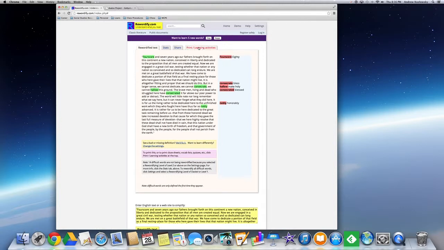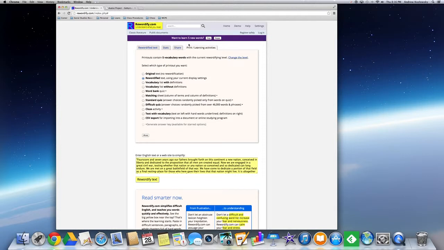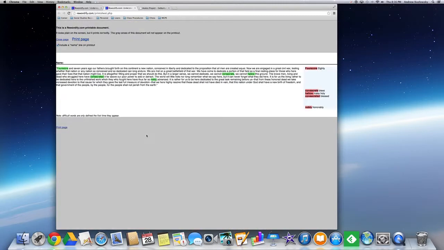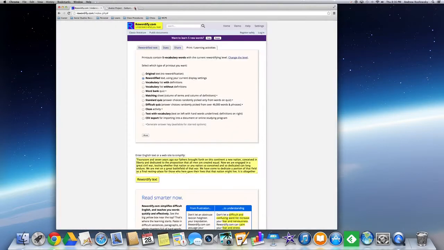Now, let's see what we can do with these learning activities. So right here, you saw on the bar, I went to print learning activities. So the Rewordify text here, the one that it's set on, is using your current display settings. So if you want to do 2 different levels, maybe one on easy, one on medium, or one on medium and one on difficult, you can print those out. Once you Rewordify the text, you press print and you can see right now we're in the difficult version. As you can see, there's only 5 words that are highlighted. And if you wanted to change that, you would change the settings. And you could print this.